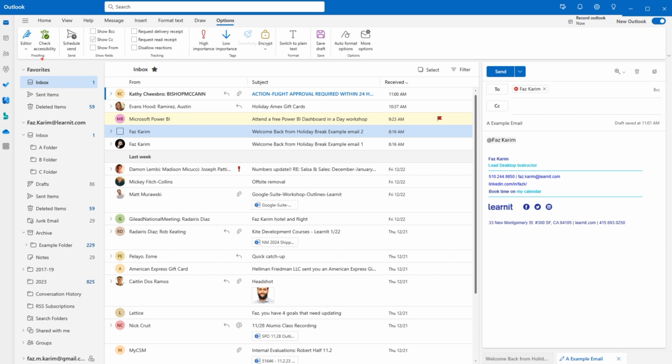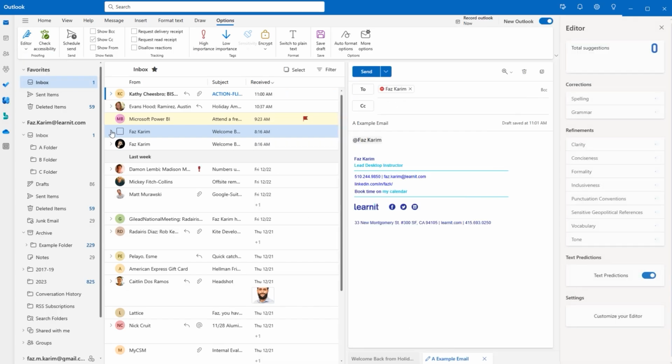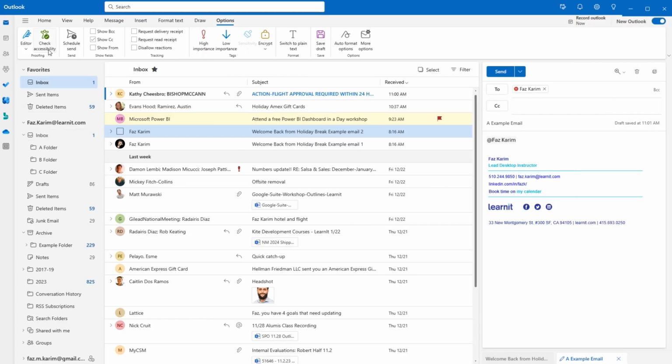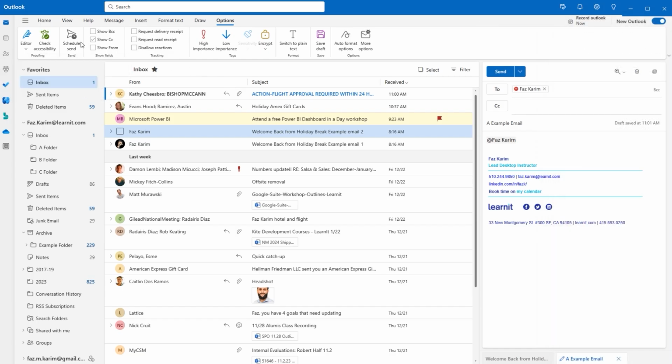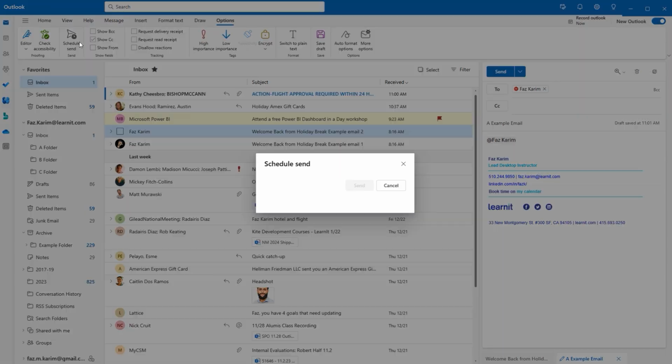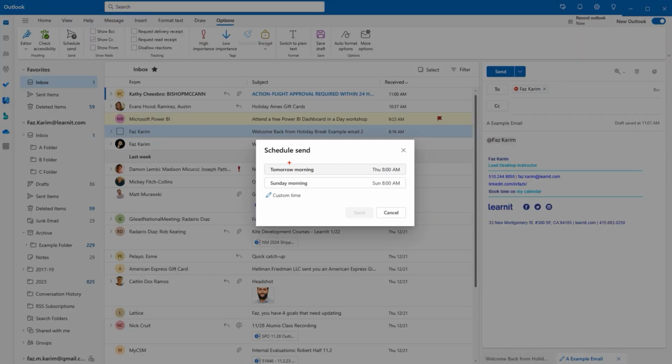One thing you have access to is the proofing command group, which is going to let you use the editor for any typos or grammar checks. I can check for accessibility, and I can even set up a scheduled send. The scheduled send will allow me to set up a specific date and time of when I want the message to be sent. I can choose a custom time from here or select from the times that I've already chosen from.